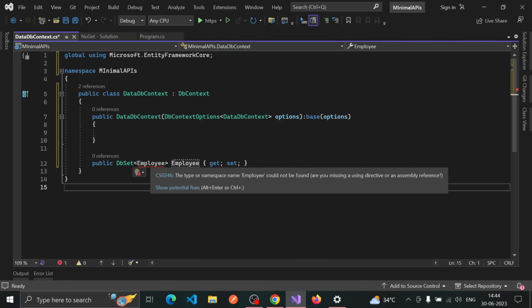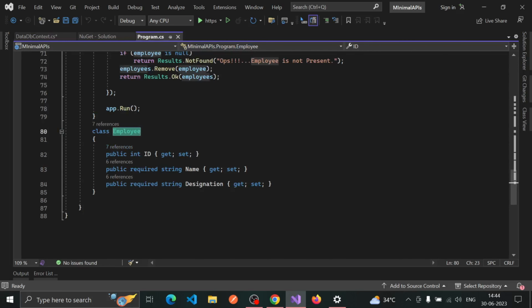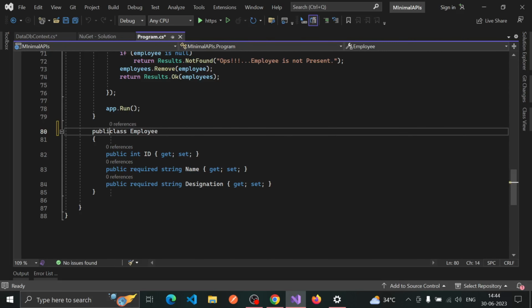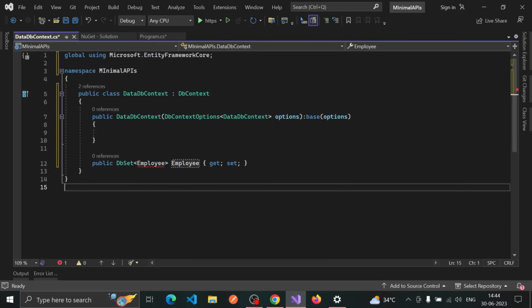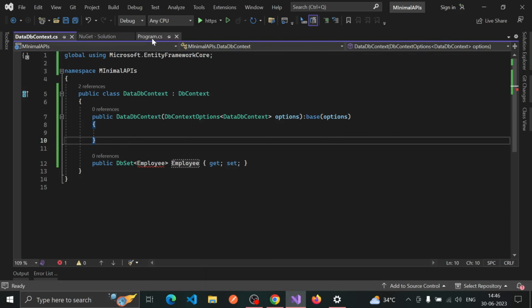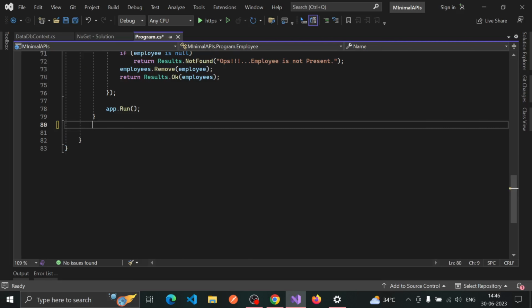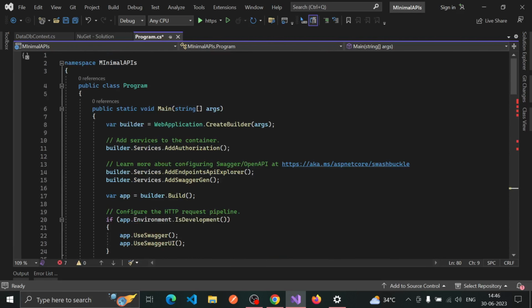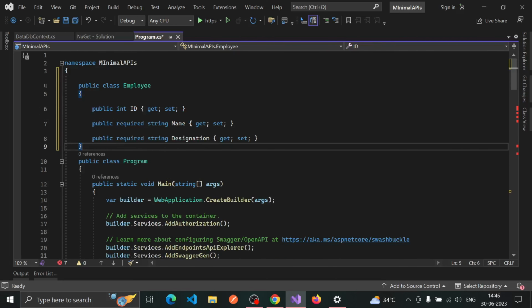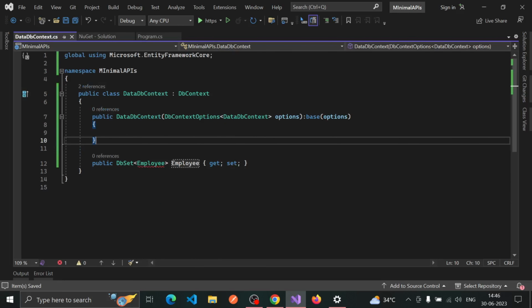So this is throwing me an error because in the program.cs, I haven't made this public. So I'll make it public. Now if I go here, the error should have gone. So the error is still there. Now let me go to program.cs and copy the whole thing, or cut it, and paste it over this namespace. So now it will work, I guess. See, it is working. So my DataDB context is done.